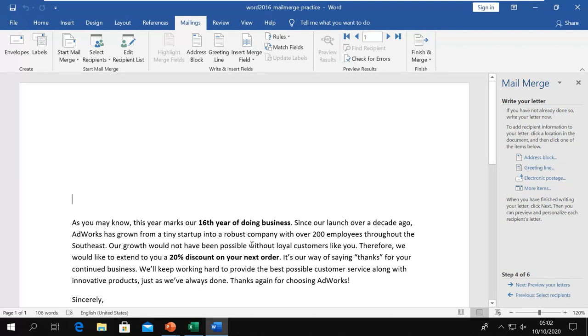Now write your letter, that means the letter is already there, we just have to add those placeholders where you want to have the address block, where you want to have the greeting line, where you want to have the electronic postage. Remember, this electronic postage needs what, to download that add-ons.